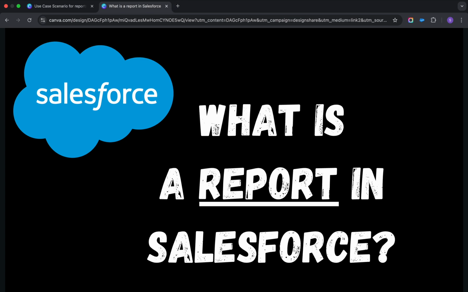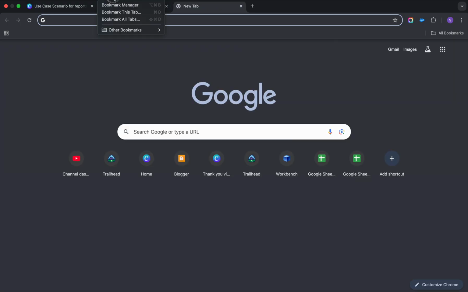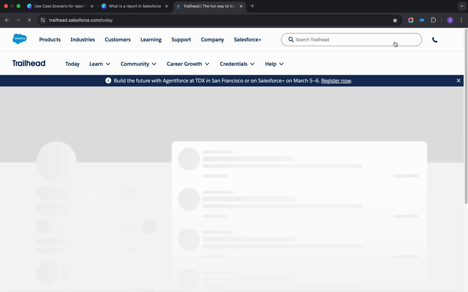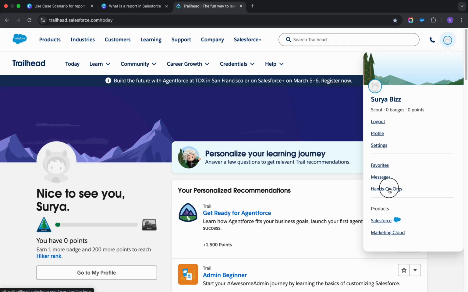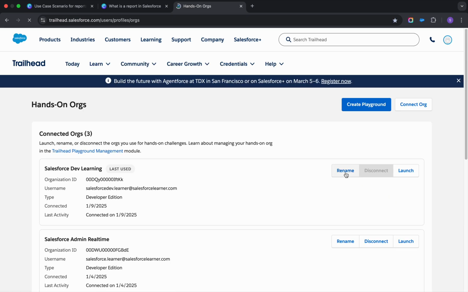So basically, whenever you want to create a report, you should have a clear idea in your mind on how to create it. So let's jump here, open our Trailhead, and open our org. I just launched the org here.